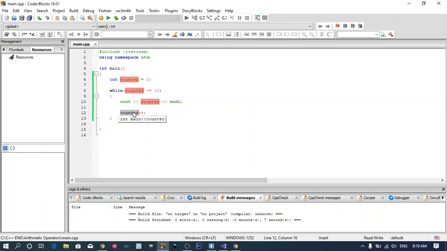Hence after the first iteration the counter variable gets 1, after the second it gets 2, and it goes on in this way. Once we reach 11, our loop gets terminated because 11 is not less than or equal to 10. And that's it for our while loop.